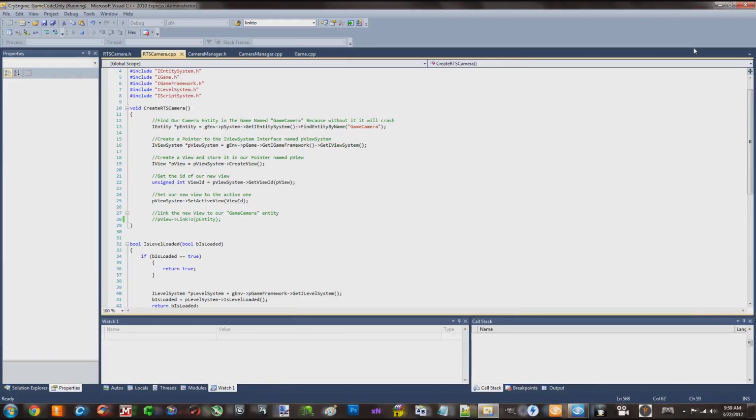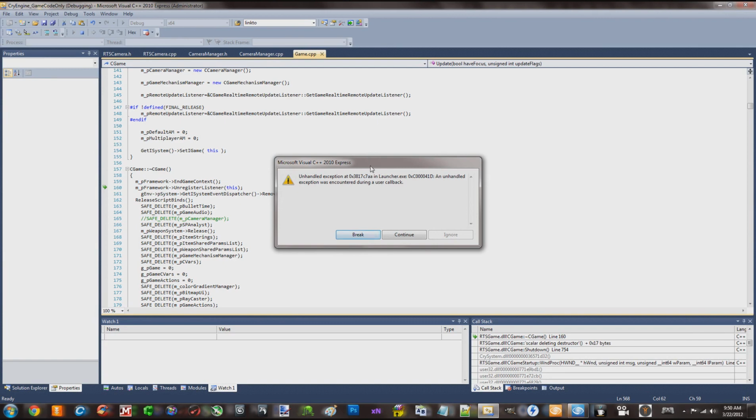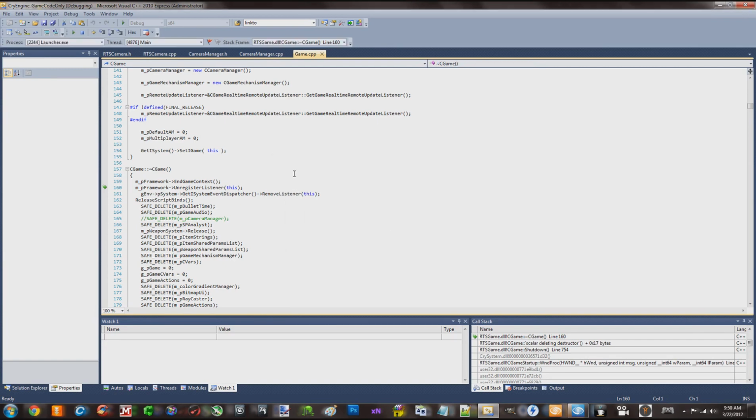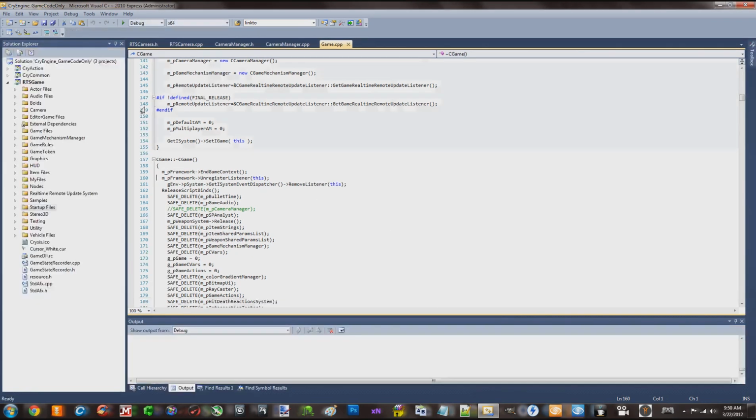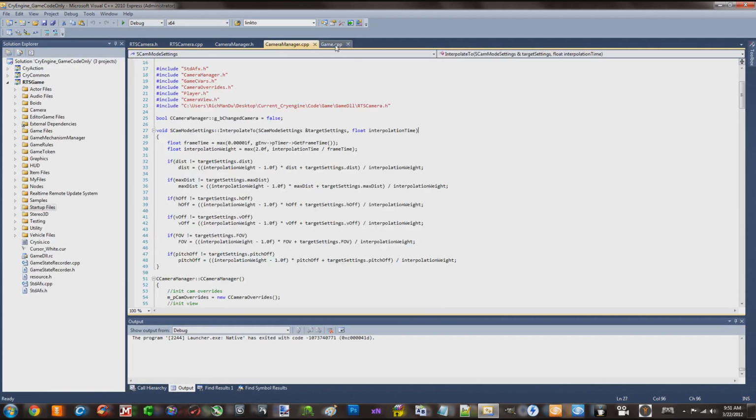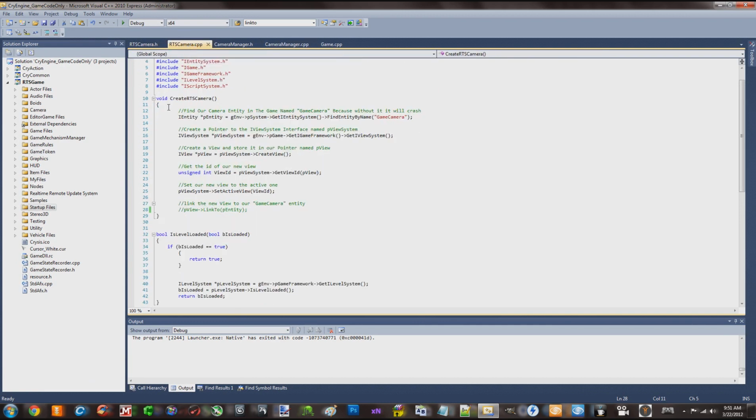So let's go ahead and close out, and let me show you what this unhandled exception is. That's fine. Again, I'm still in my debugging stages here on getting my code perfect. I just wanted to rush this out so that I can, like I said, be the first person to do it. So let me get rid of my functions here to show you what happens when you don't have my custom code in Cryengine.